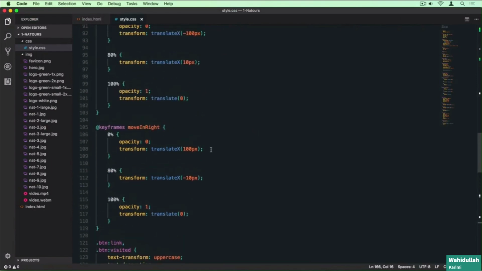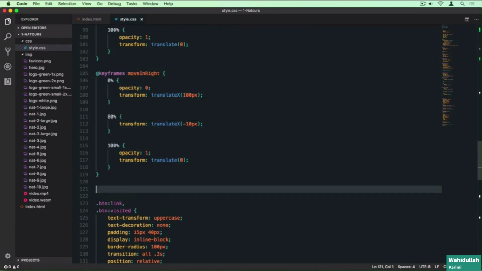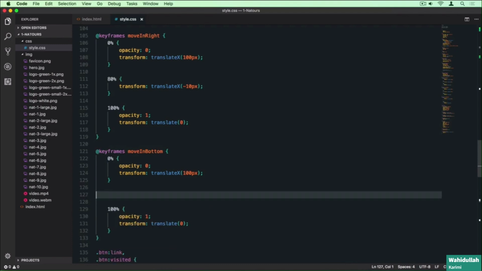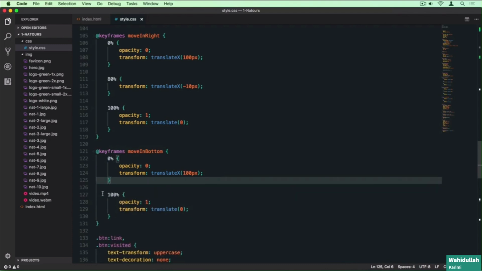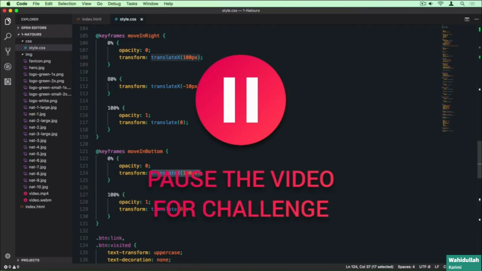And we're going to put it here after this one. Actually, I'm going to copy it because it's pretty similar. So move in, let's say bottom now, from the bottom. This time we don't need any 80% because it's just from one point to the other. And now I'm going to leave it to you to specify what we should put here, okay? So pause the video and try to figure out how this should look.